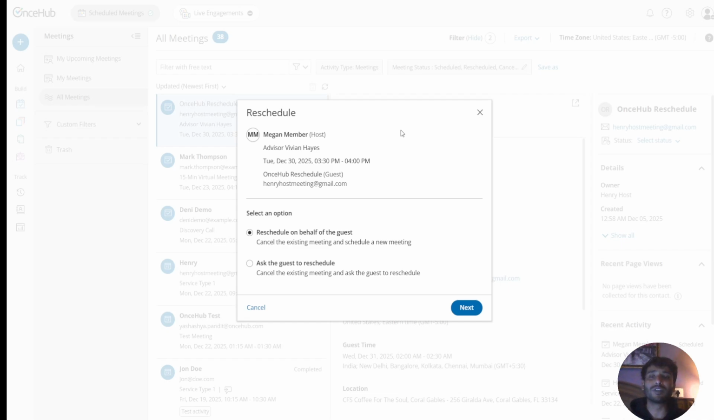At this point, you'll see two different ways to handle the reschedule. The first option is to reschedule on behalf of the guest. This allows you to cancel the meeting and immediately book a new one for your client. This is useful when you have already agreed on a new time internally or want to take care of everything yourself without asking the client to take an action.